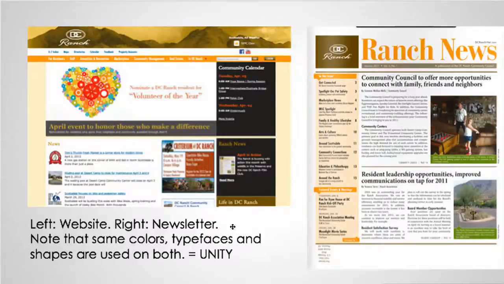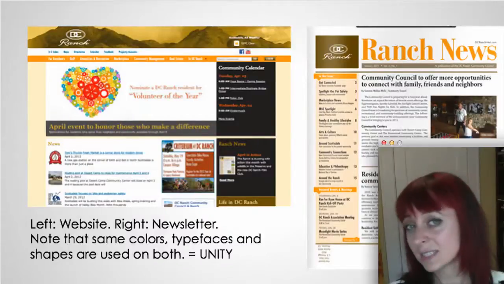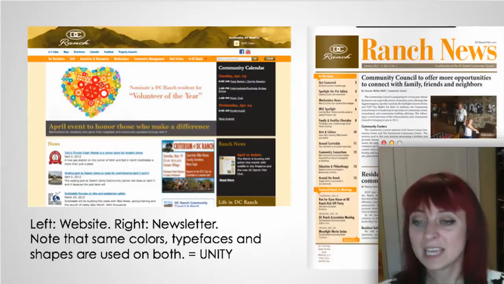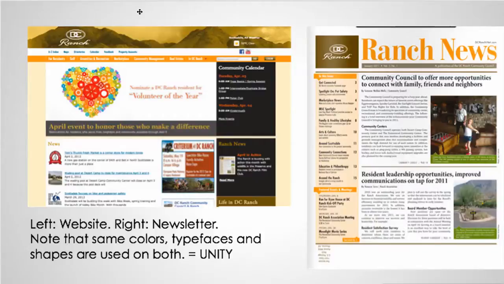One other quick thing is, whatever you do with your newsletter, this is a design style that you're going to have to continue in what you do. So for this DC Ranch, you can see how similar their website is to their newsletter. It uses the same colors, the same typefaces, and some of the same line elements. So here you have an orange line across the top, and the newsletter has orange lines across the table of contents. And then the colors are the same.